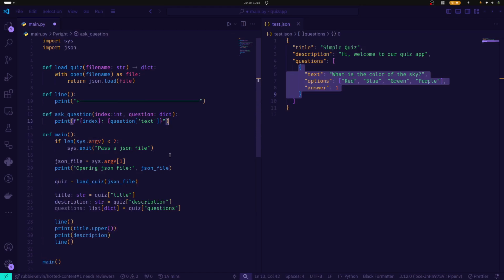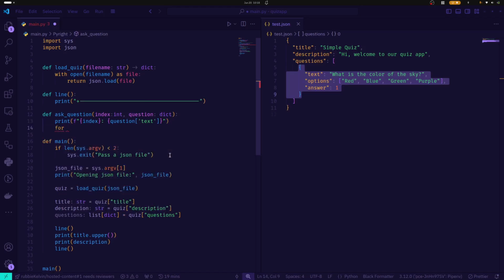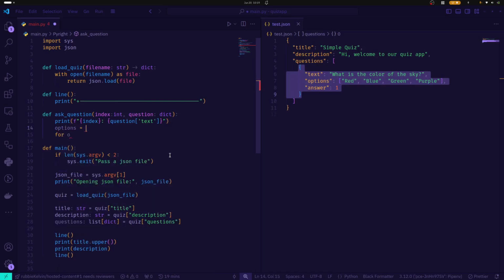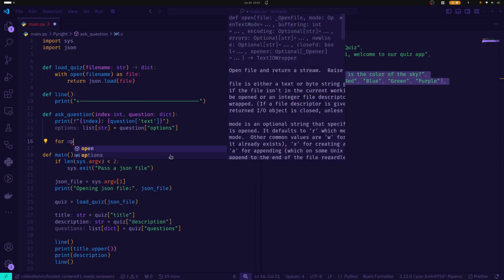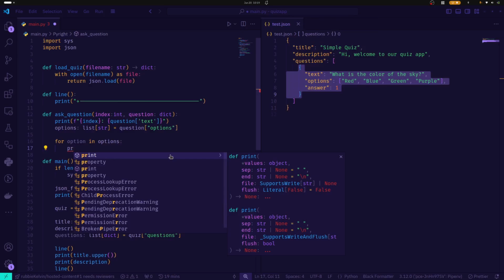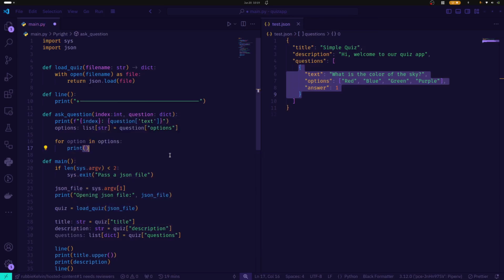Print, rather. So let's print the options. For the options, let me get the options. Options equals question options. So options is a list of strings. I'm going to describe it as is, and then say for option in options, we want to print the option. Let me put Q so it'd be Q1, Q2, blah blah blah. So I want a little bit of space or tab at the beginning.